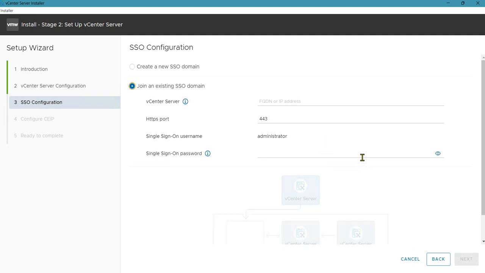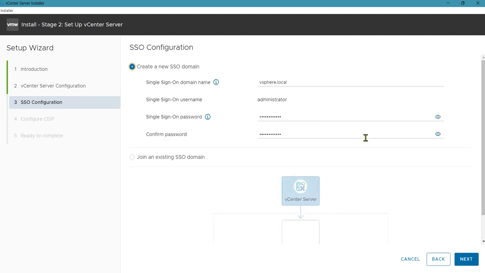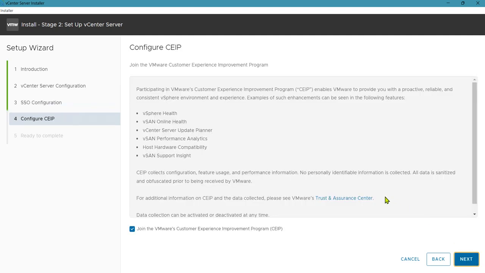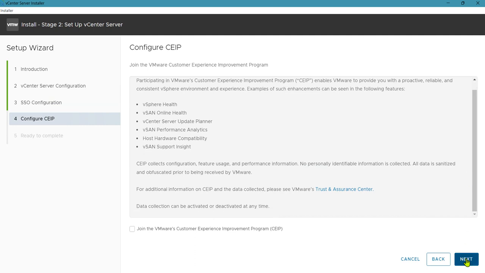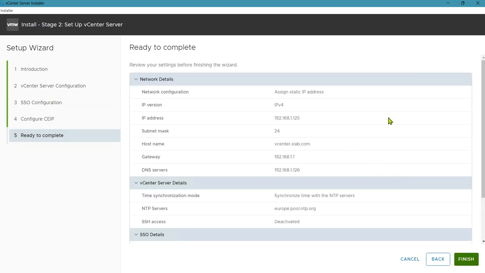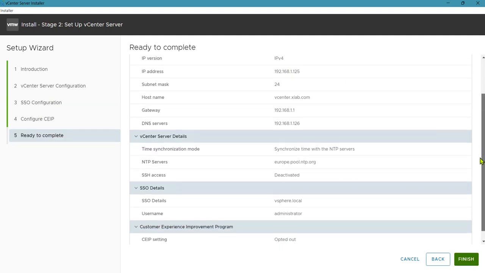Okay. Oh, we don't want to join. Wait, sorry, I clicked wrong. We don't want to join any other domain. We will keep it like this. Let's go next. I don't want to join any VMware experience. Finish. You will see the summary.